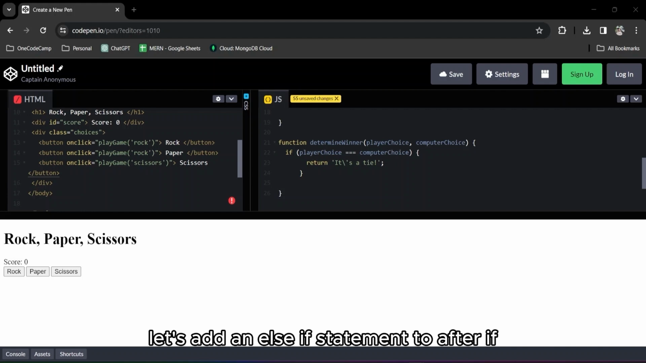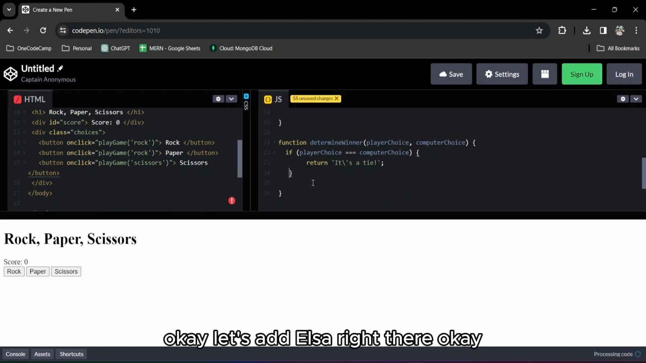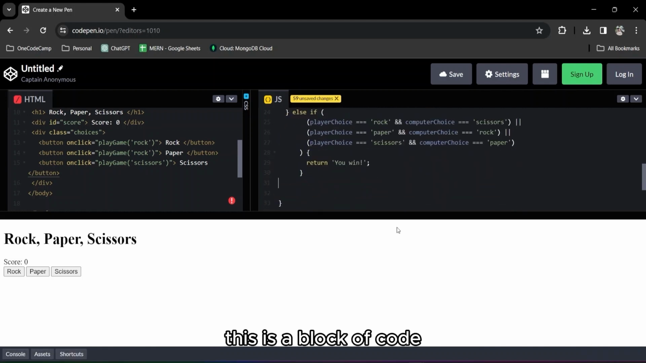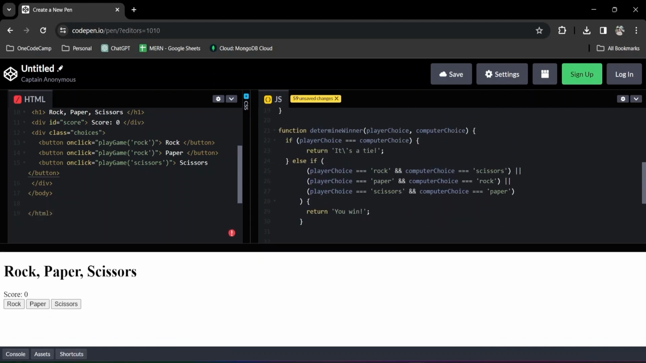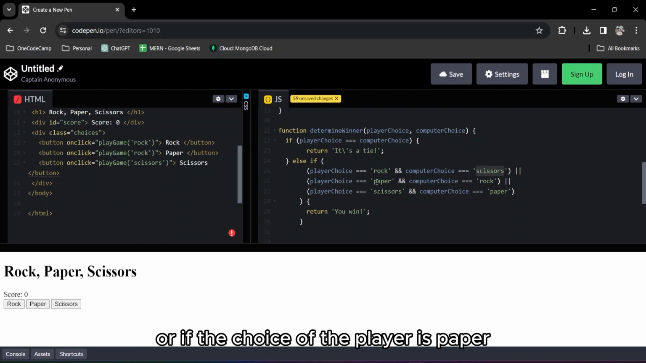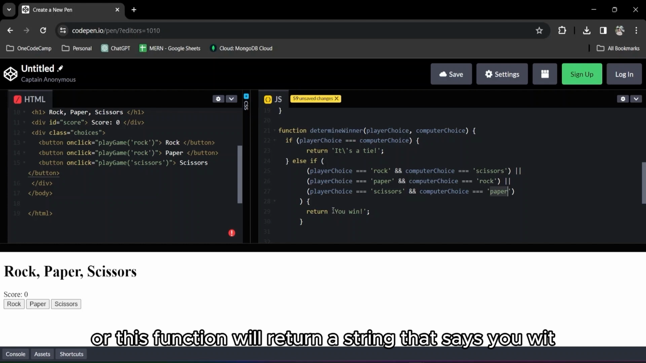Let's add an else if statement after if. Okay, let's add else if right there. This is a block of code, but don't worry, we will walk you through it. It just says here that if the choice of the player is rock and the choice of the computer is scissors, or if the choice of the player is paper and the choice of the computer is rock, or if the choice of the player is scissors and the choice of the computer is paper, then this function will return a string that says you win.